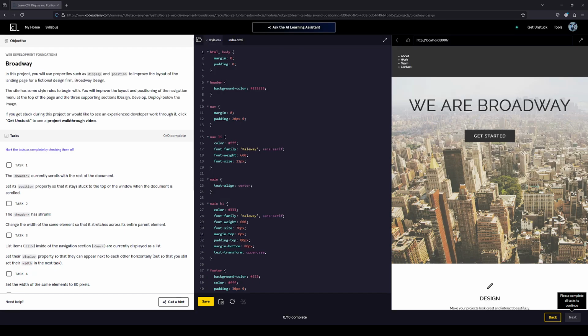Today we're going to be finishing off the Broadway project for the Learn CSS display and positioning section. Let's get started. So in this project, you will use properties such as display and position to improve the layout of the landing page for a fictional design firm, Broadway Design. The site has some style rules to begin with.